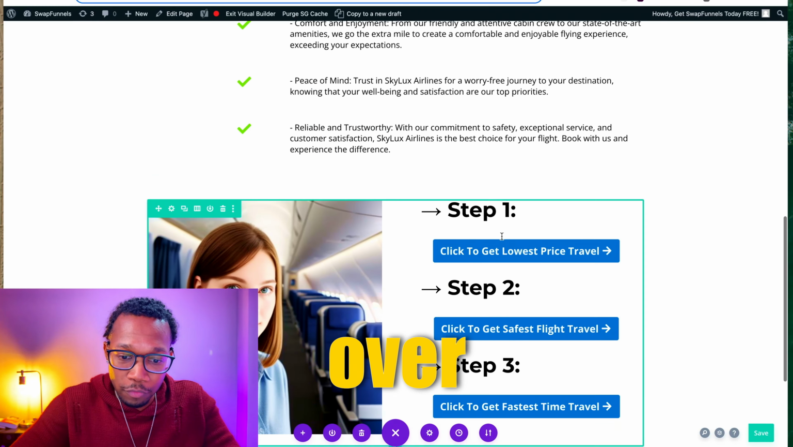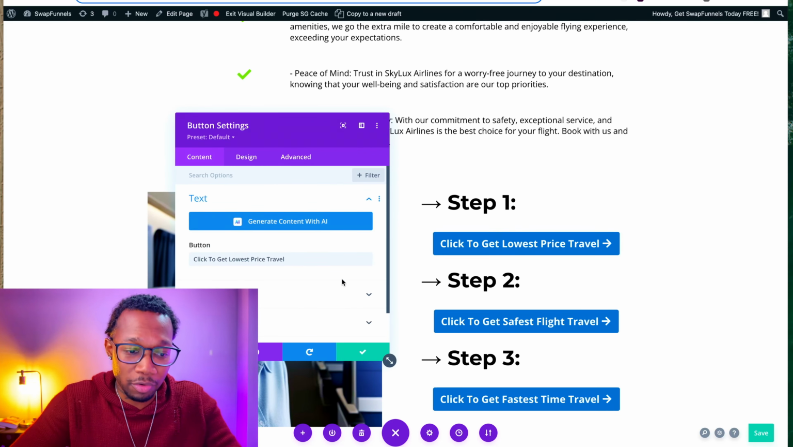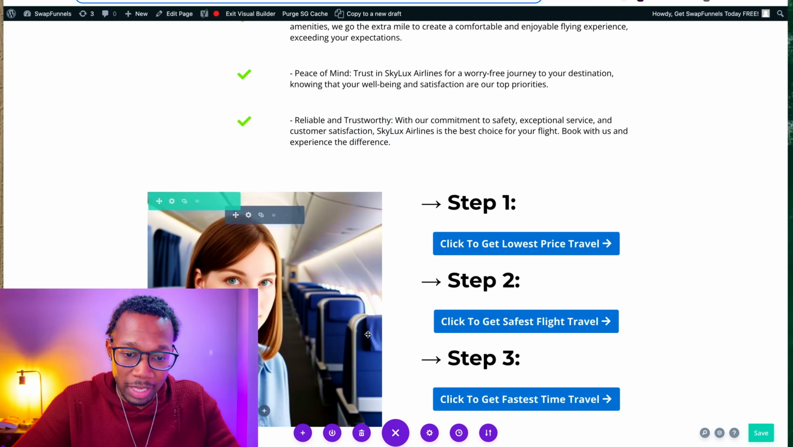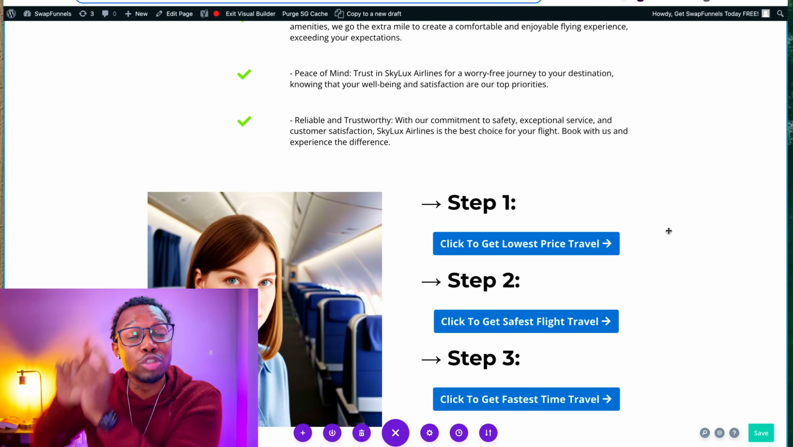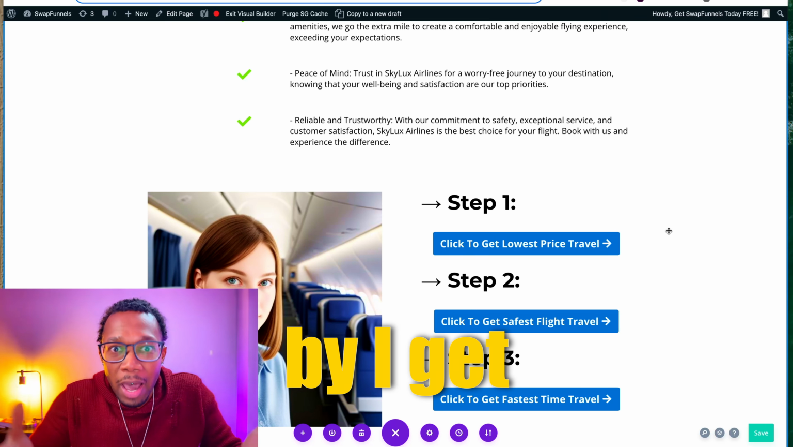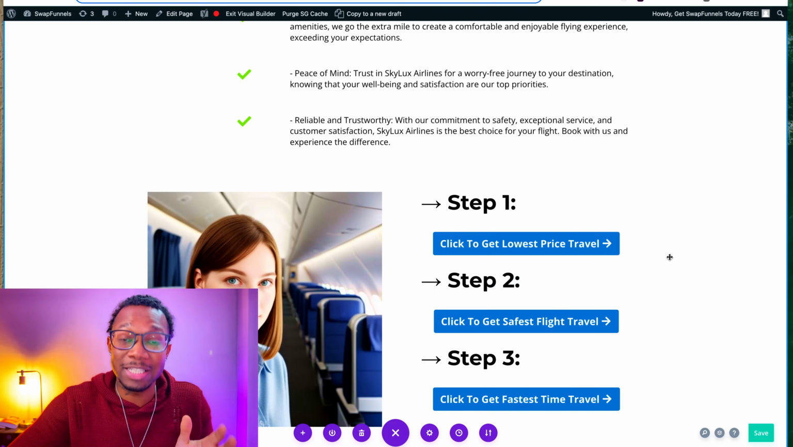and I'm gonna go over to our website, and I'm going to paste our link inside of this button right here. So I'm gonna go right here to link, and I'm going to paste that link in there just like that. So when people go get the lowest price for travel to our destination, they click that link, go straight to that airplane page, and then boom, if they buy that, you know, visitor buy, I get a commission. Okay, same thing, I would do the same thing for the safest flight, and the same thing for fastest time travel.